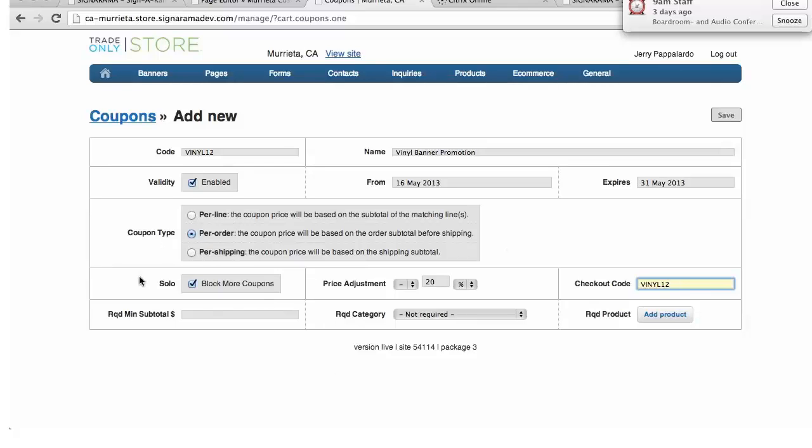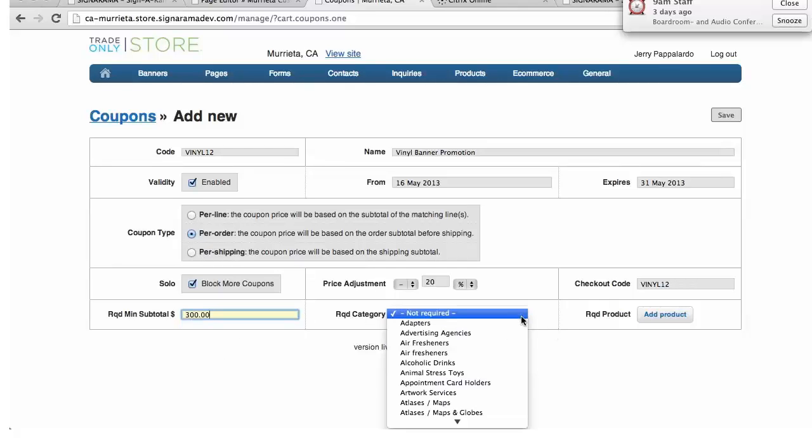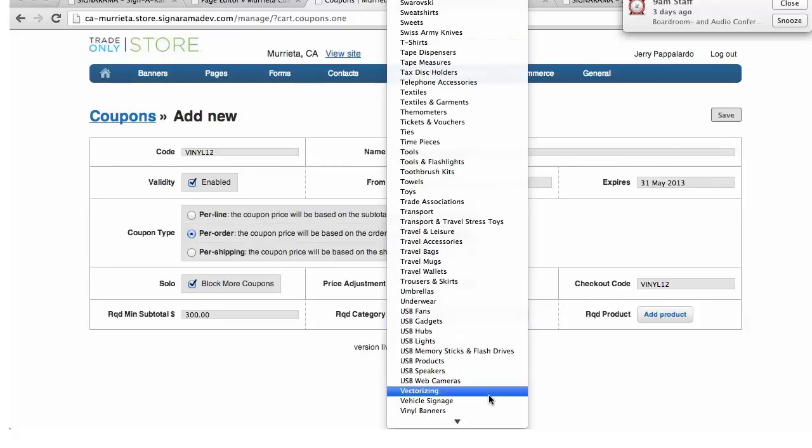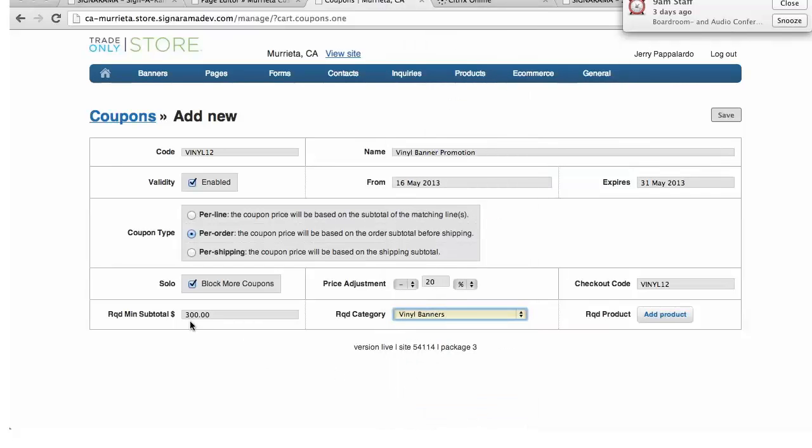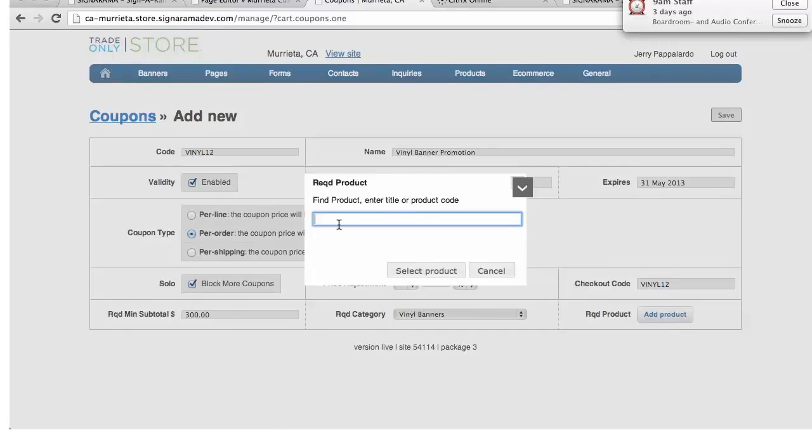Now here's what I can apply that coupon to. I can have a subtotal requirement. So if I want it to be $300 spent on a custom banner, I can put that in there. I can also tie a coupon to a category. In this case, we did the vinyl banner, so we'll go ahead and select vinyl banners. So they have to purchase at least $300 worth of a vinyl banner for this coupon to take 20% off. You can also select a specific product. If you come in here to add product, you can put in the product code or title of the product that you want to make that coupon apply to only.